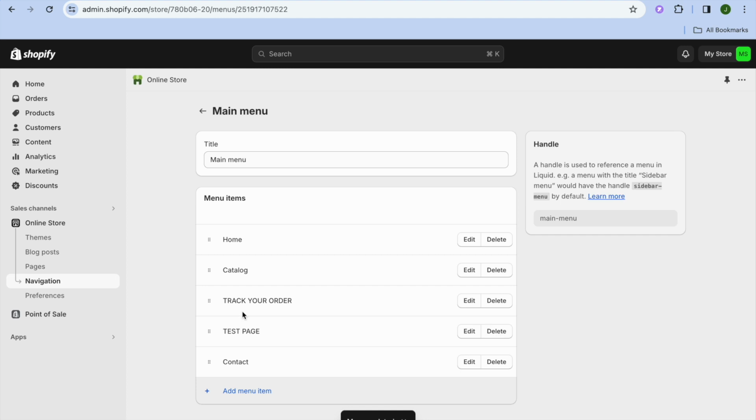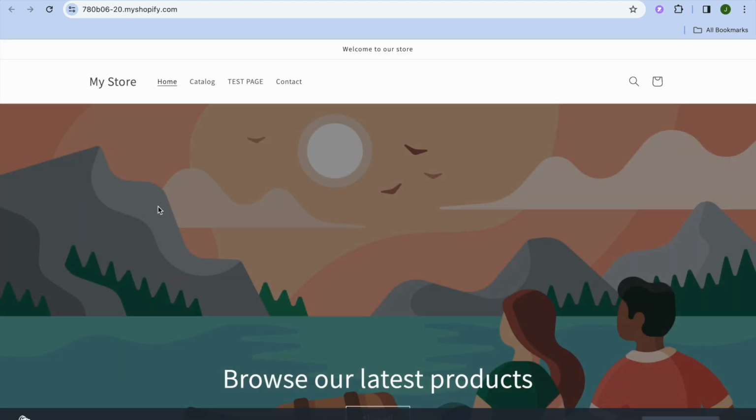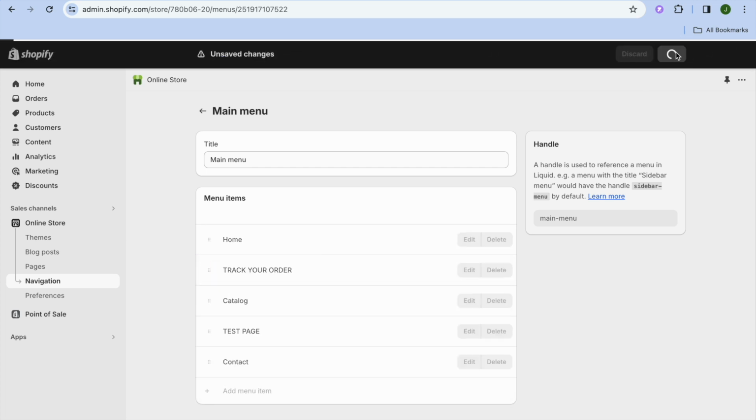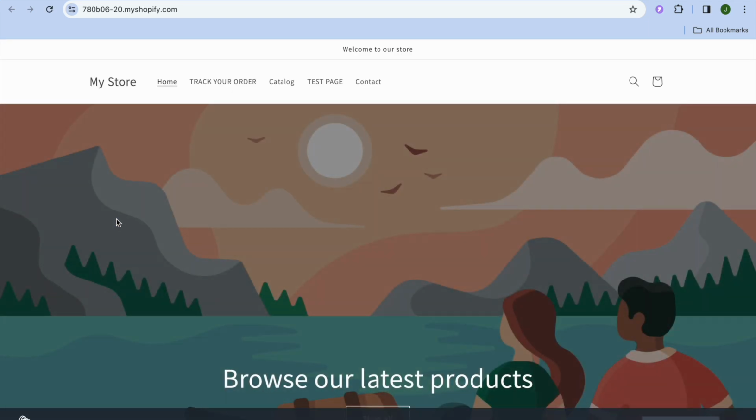After you have tapped on save menu, if you were to go over to the left-hand menu option and tap on view your online store, you'll realize that the tracking page is now added. So let me refresh the page real quick. I'm going to go back right here, drag it up, and tap on save. Then I'll tap on view your online store and you can see the page right there.